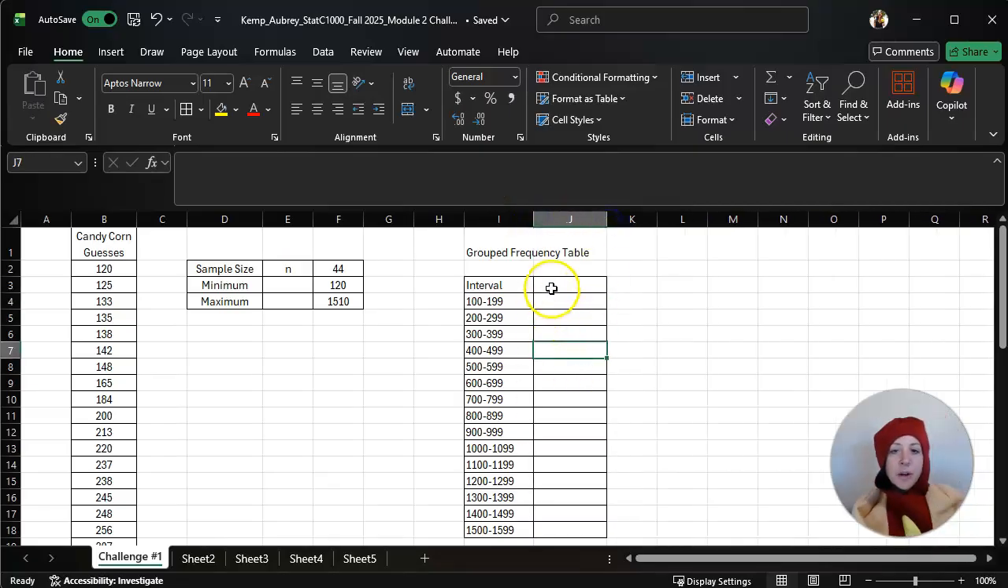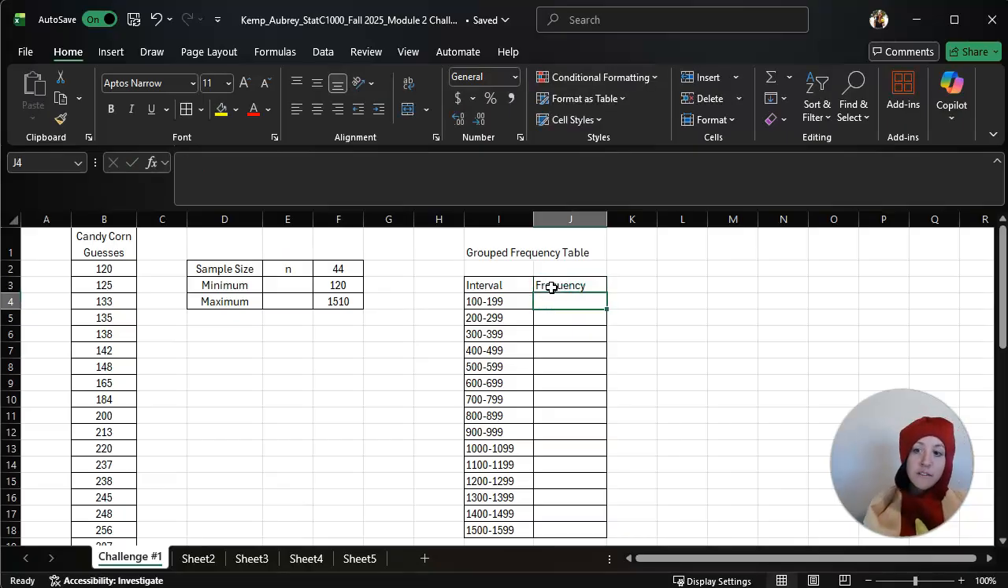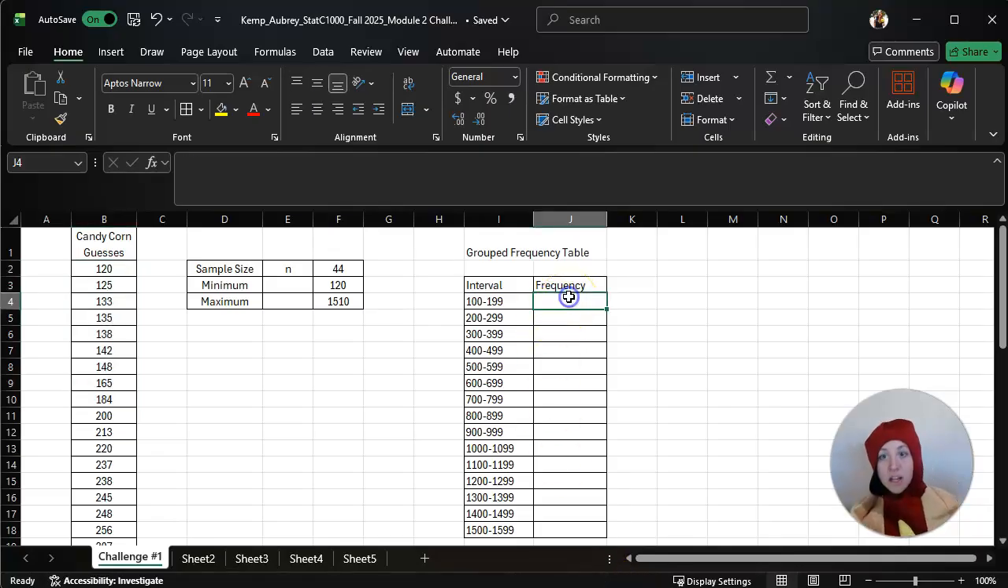Okay, so now what we want to look at is the frequency. So how often do data values appear within each of these intervals? Right now we're wondering how many data values occur between 100 and 199. There are several ways to do this. One way is visually looking. We can count if we wanted to. I showed we could highlight like this and count down here. It shows 9. We could also use the count function. But I'm going to show you a better one, but hold on.